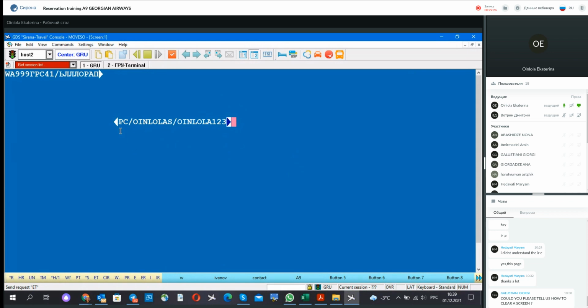So the system will ask you to change your password if you log in with the default password, and then the system will ask you to change your password every 3 months. The system will tell you the entry for changing the password, if you forget it.